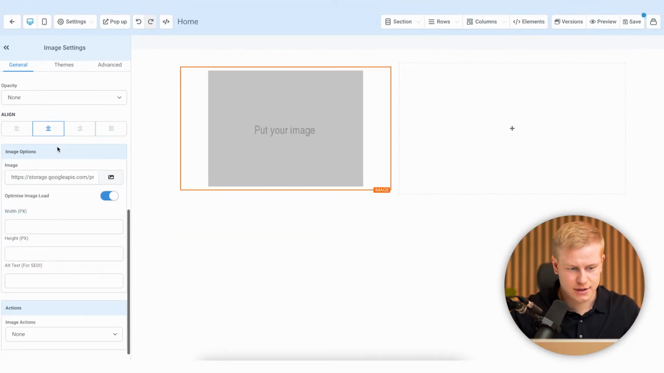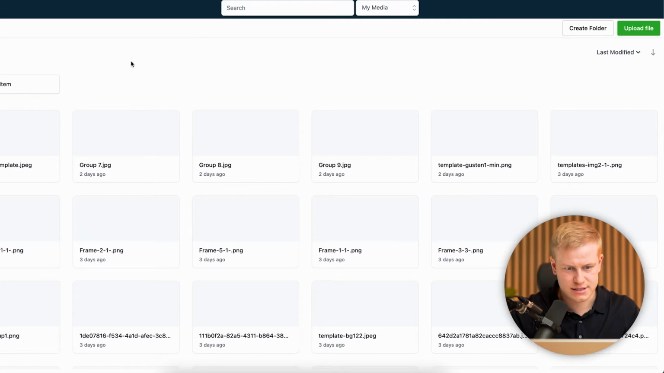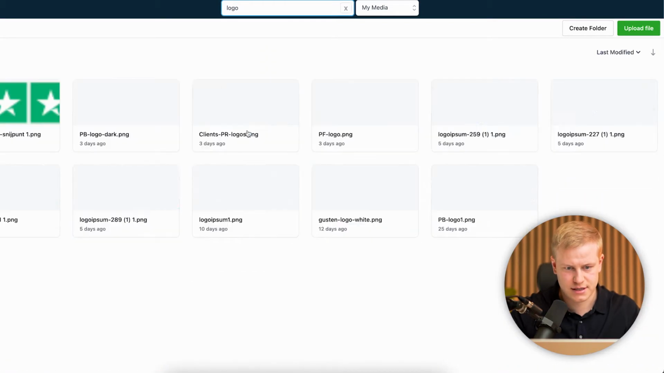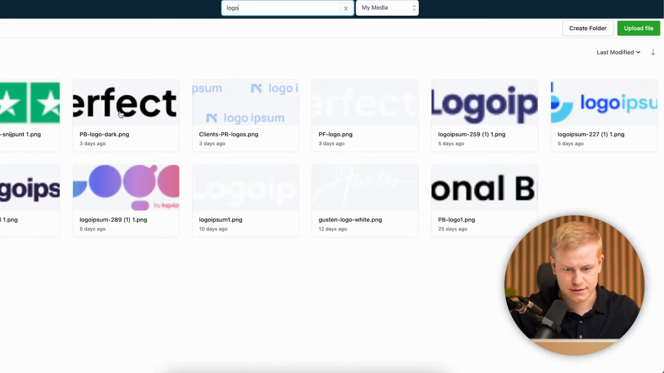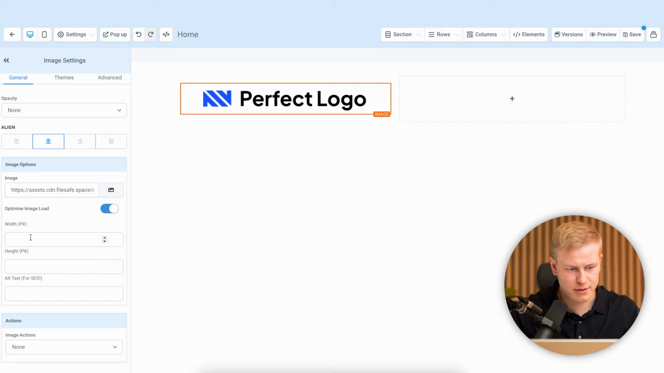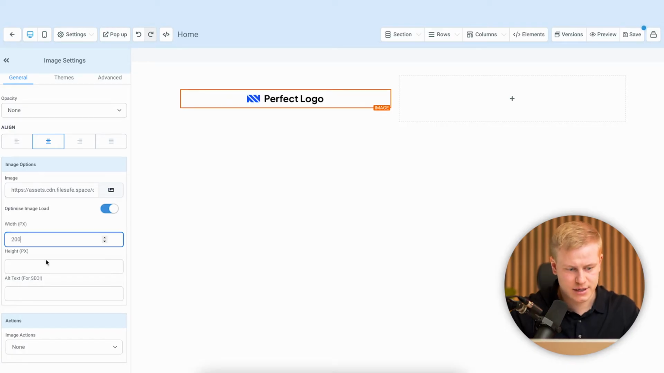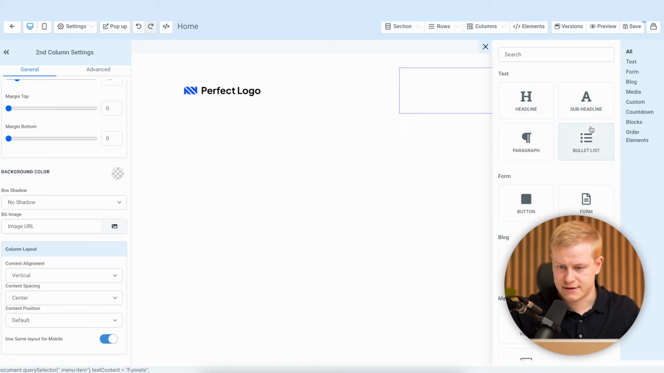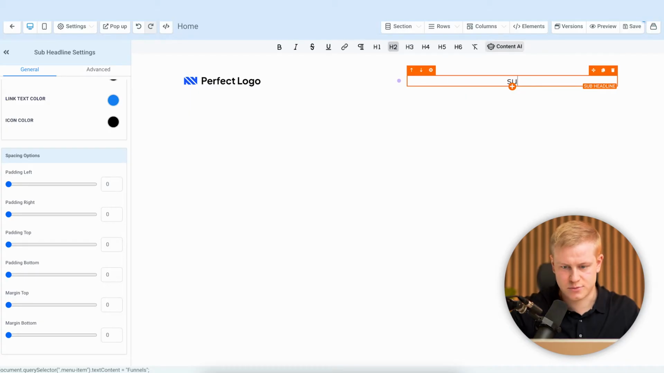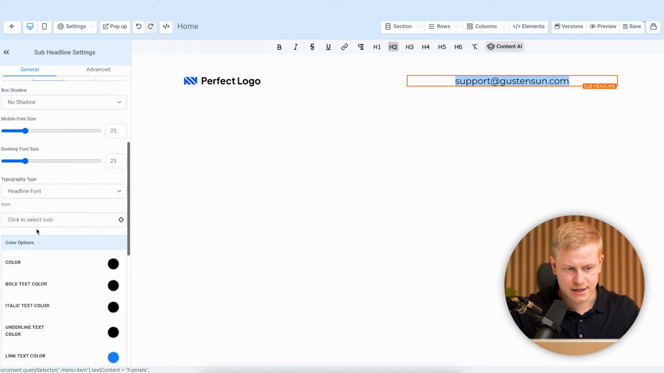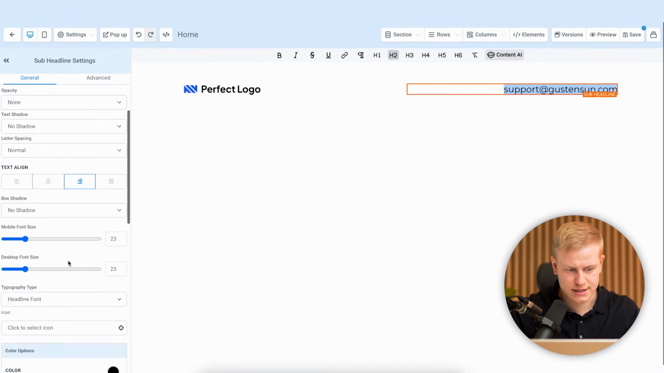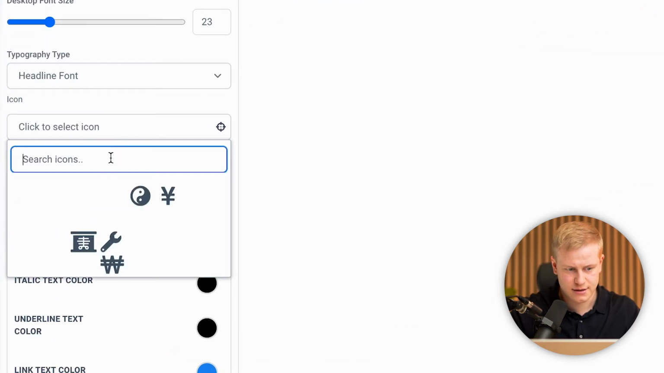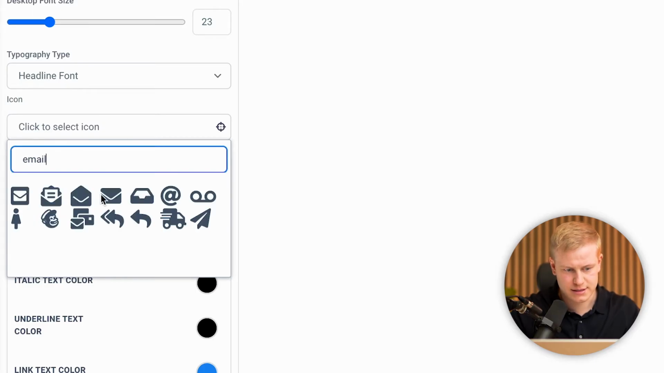So I'm going to go to the image, see if we have any logos in here. And there we go. So I probably want it more like 200 pixels and then I want it left aligned. Now for the element here, usually what I do is I just do a support. So I'll just do support gustensun.com. I might want to add an email icon. So the way I do that is just icon, search, email, and then let's say I want to use this one.